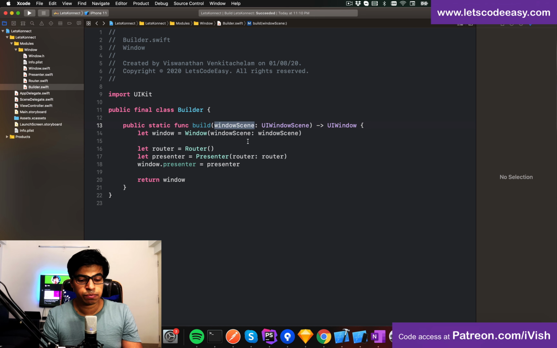Whatever this accepts is a window scene, UIWindowScene. Using that, it builds this window and returns that. So that's pretty much what it does. Whatever we need to expose to a separate module is done using public, and it's available through a public static function. So our window builder is ready.